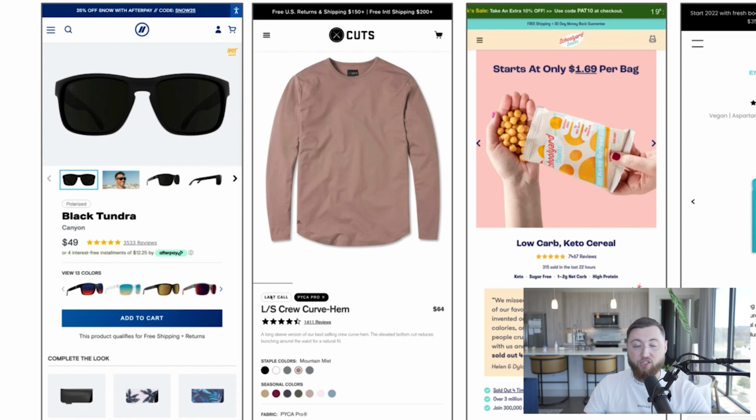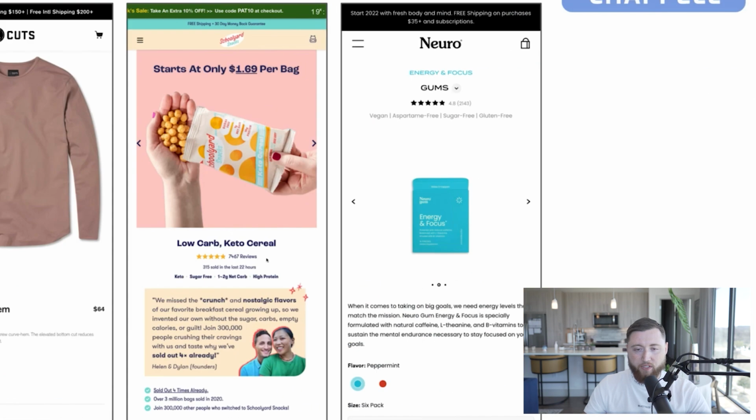And then Cuts has last call, and then they also talk about their special blend of stitch that they use. And then over here for this one, they have their keto, sugar-free. So they're calling out some bullet type benefits that are very high level, but are really important to consumers because it helps them make a decision when purchasing. And then Neuro has this as well. They have the vegan, aspartame-free, sugar-free, and that really helps increase overall conversion rates.